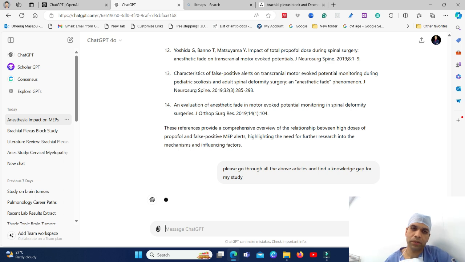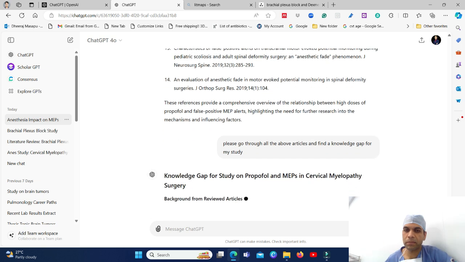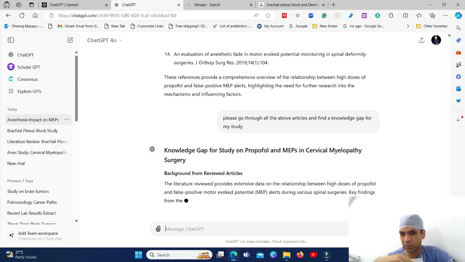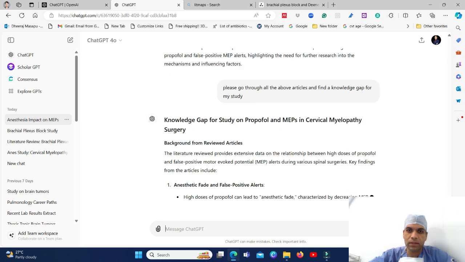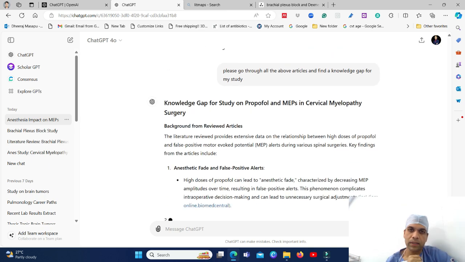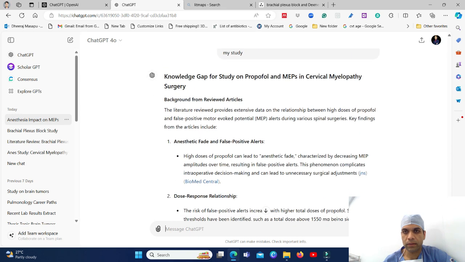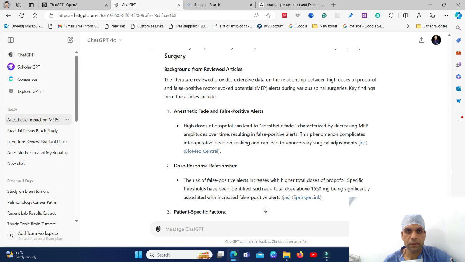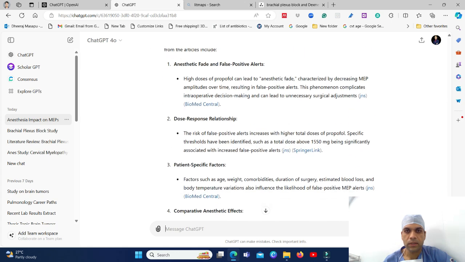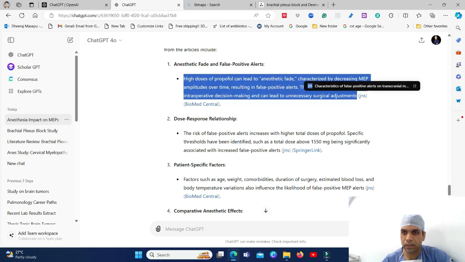See, if you don't have GPT-4, what happens is by this time your access to this would have been blocked. Since I have the paid version, it will keep continuing. The knowledge gap for the study, it has already made. Background from the reviewed articles: anesthetic fade, false positive. High dose propofol can lead to anesthetic fade, characterized by decreased MEP amplitudes over time, resulting in false positive alerts. This phenomenon complicates intraoperative decision making and can lead to unnecessary adjustments. So maybe we can work on this particular aspect. You're understanding, right? I'm going deeper and deeper.